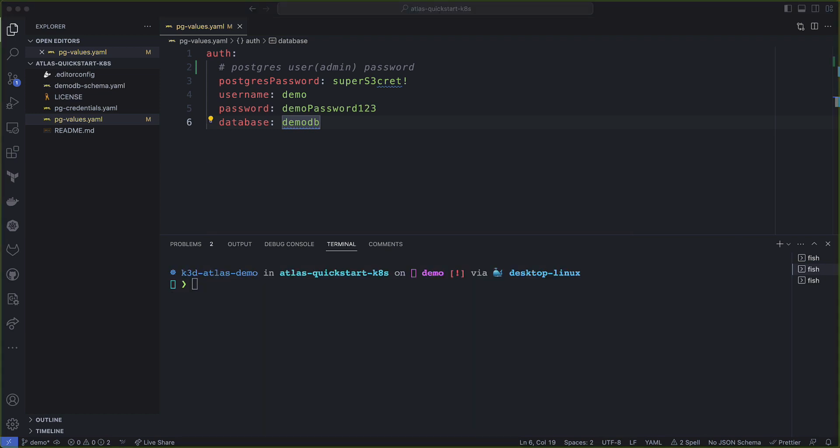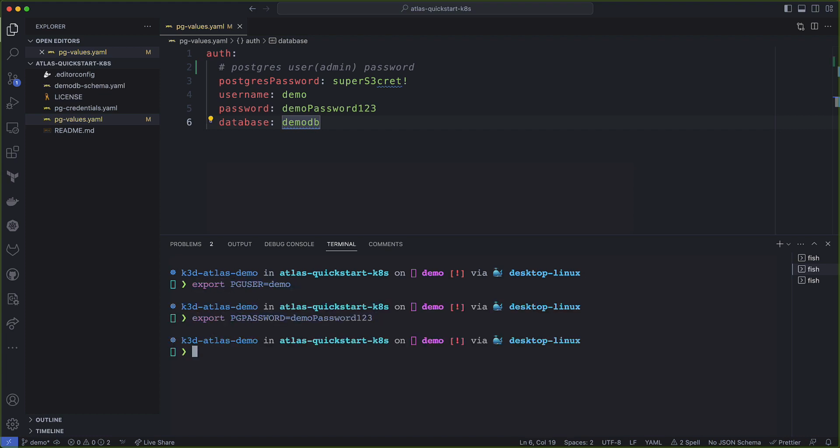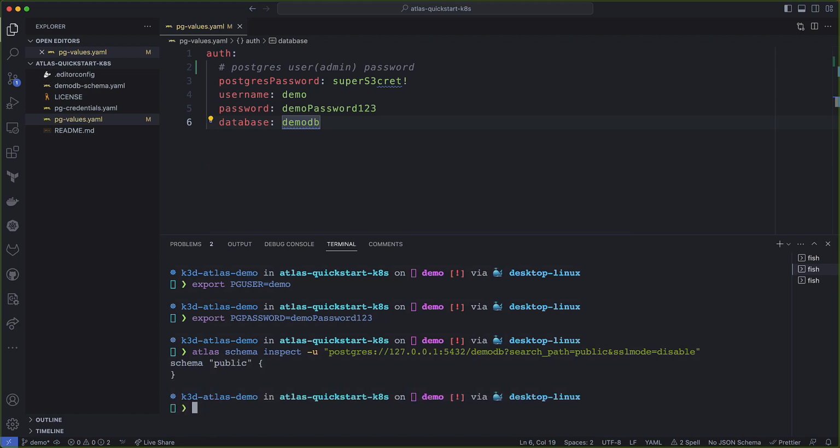Atlas allows us to manage any database schema. For this demo, let us use it to manage our PostgreSQL demo database, DemoDB. Before we start to manage, let us inspect our database using Atlas CLI. To do that, let us export a couple of environment variables that will allow Atlas to connect to the database. And then run the Atlas CLI inspect command to check what we have in our database. And as you see, our database schema public is pretty much empty.